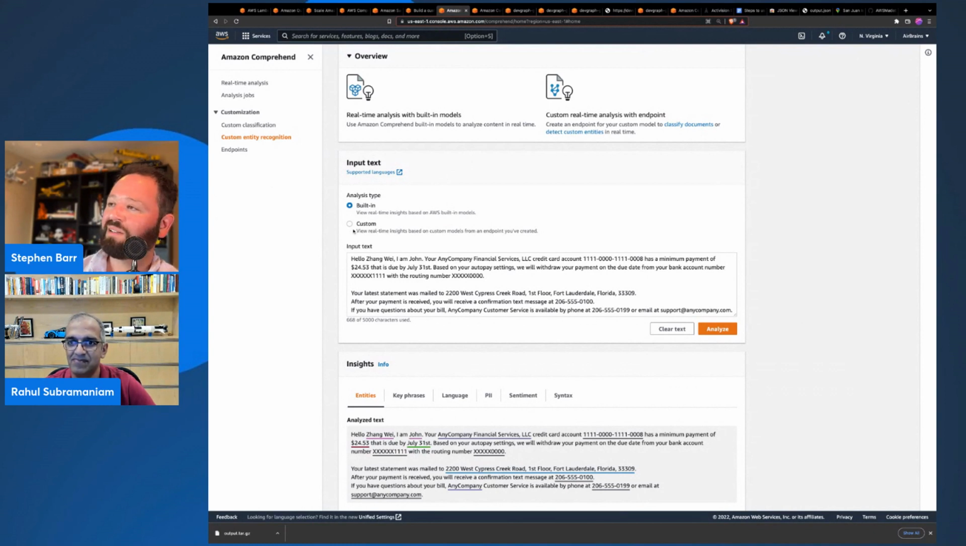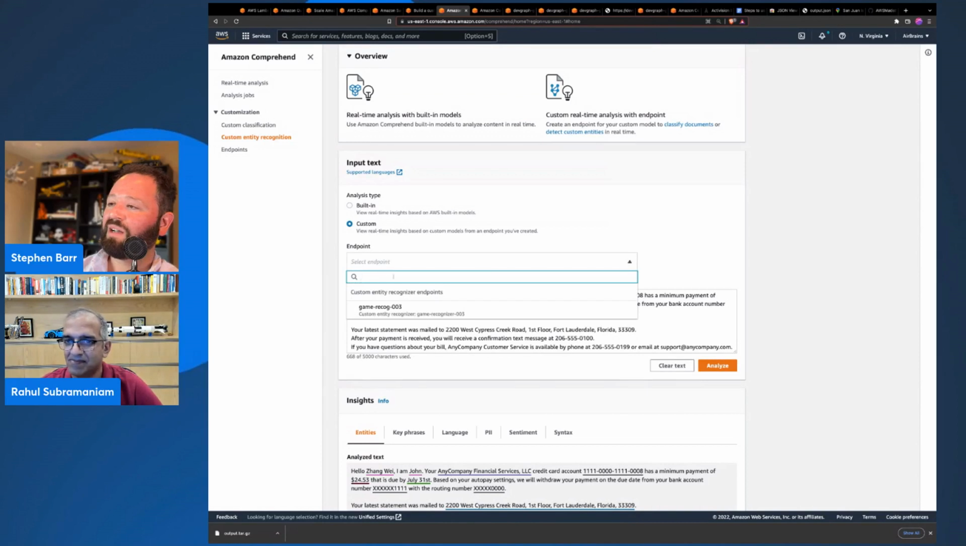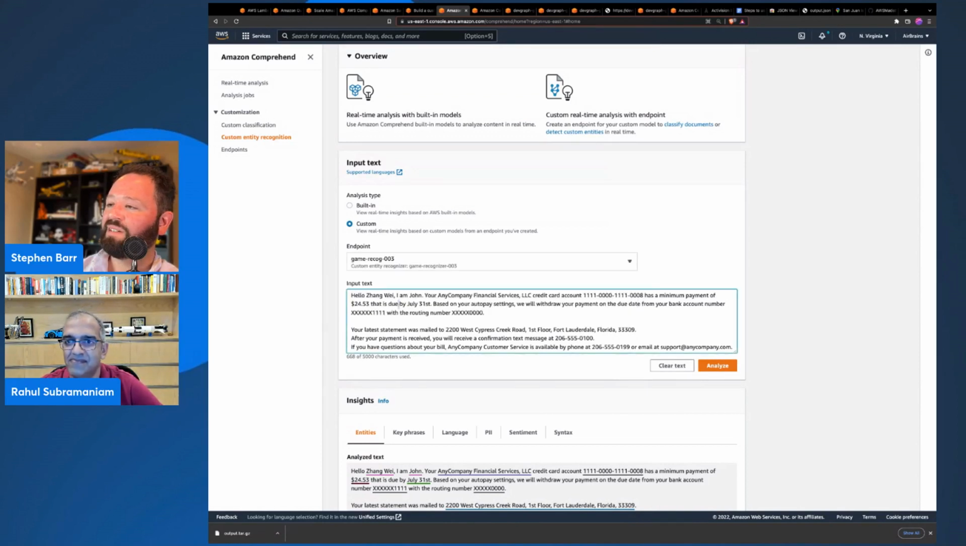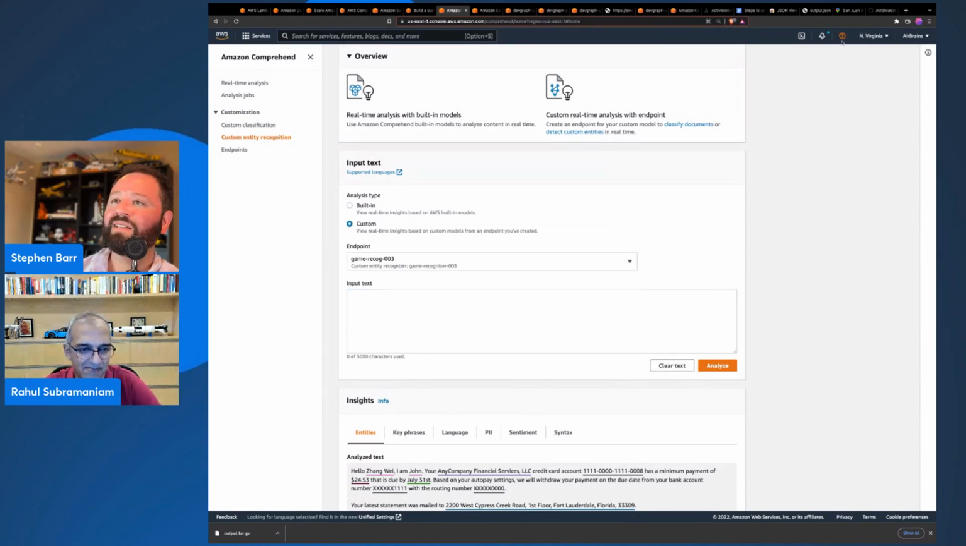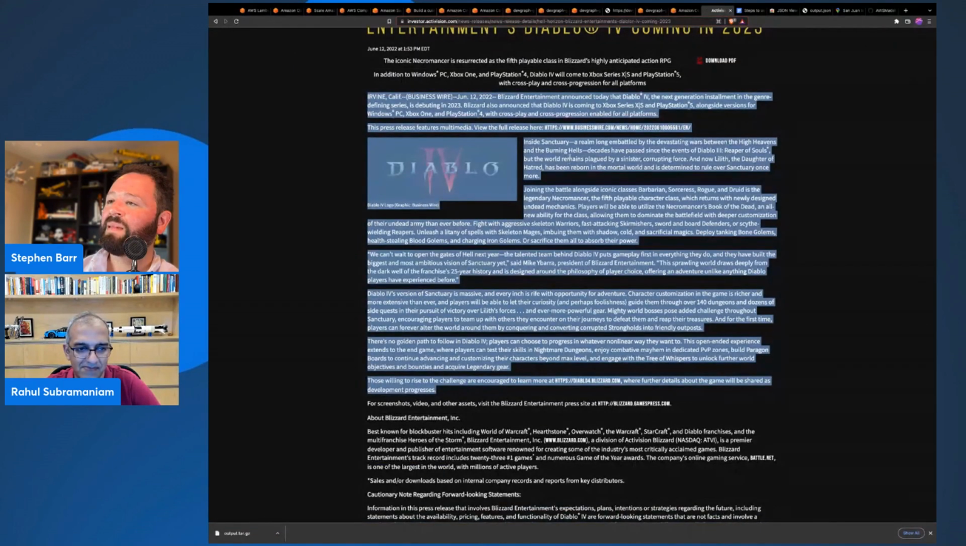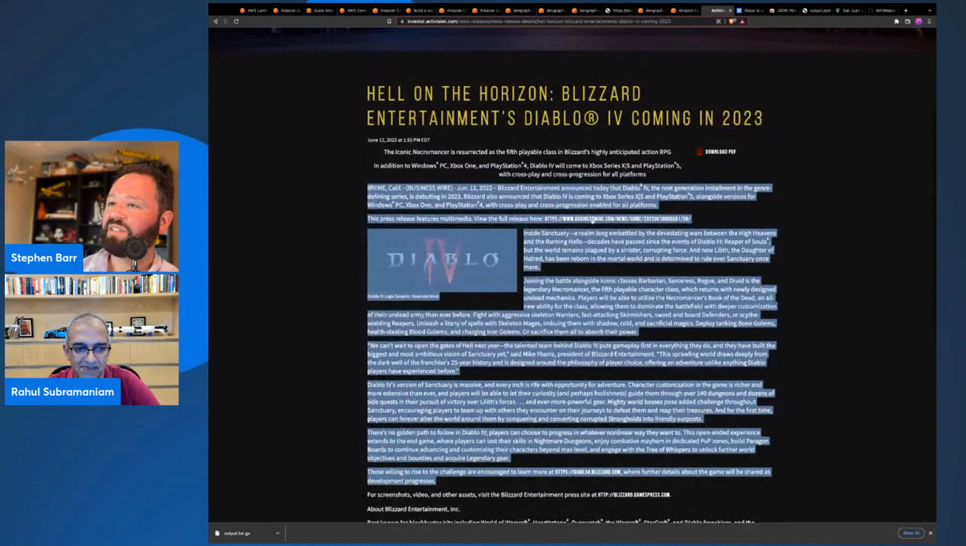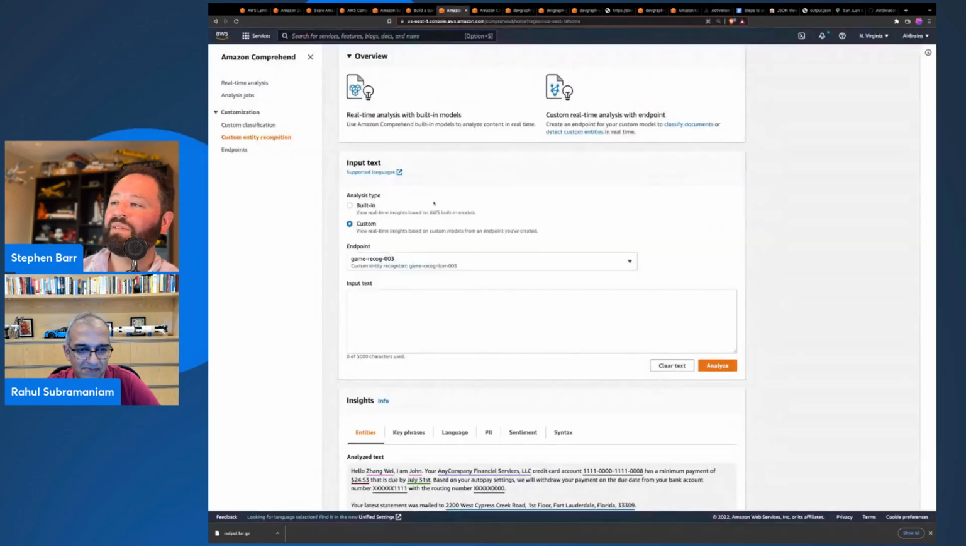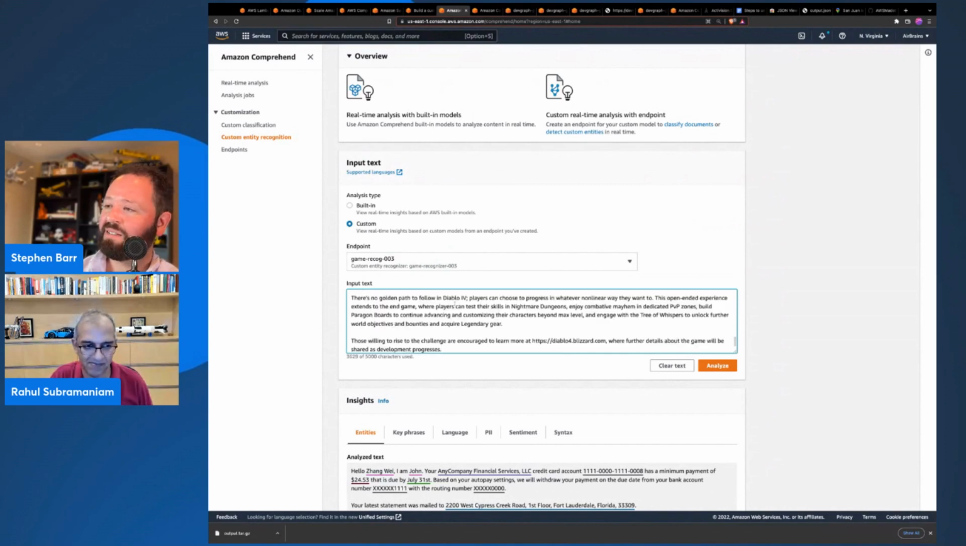So I've trained the model, and now I can say I want to do a real-time analysis on my game recognizer endpoint. Let's clear this text, and let's go over to here we go. Here's Activision, and here's a press release for Diablo 4. Now, I didn't train it on this particular game, but let's paste in the text. Okay, we're in the right character limit, and let's hit Analyze.